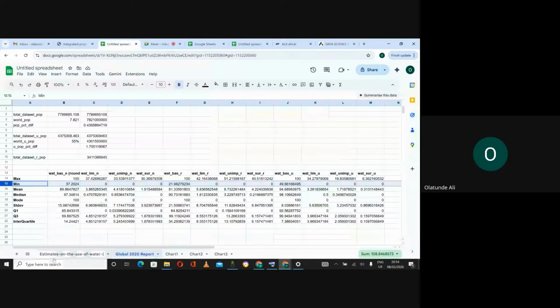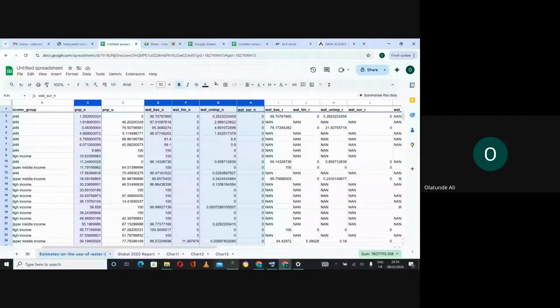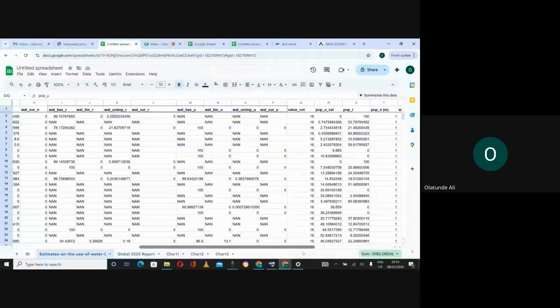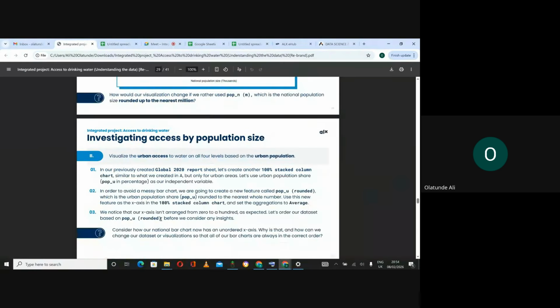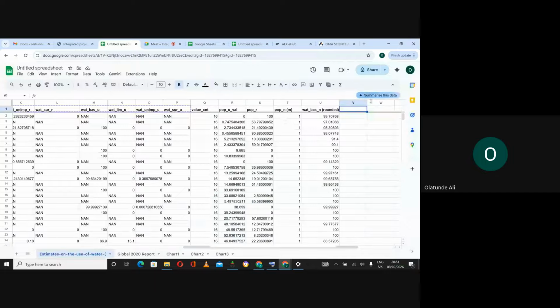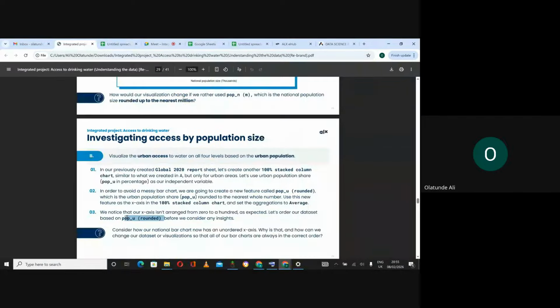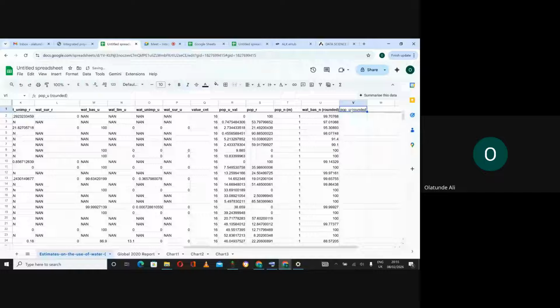We'll use pop u rounded to create our next 100% column chart. Let's go to our data set. We'll look for pop u and create a pop u rounded column. Control C. So we're bolding it.